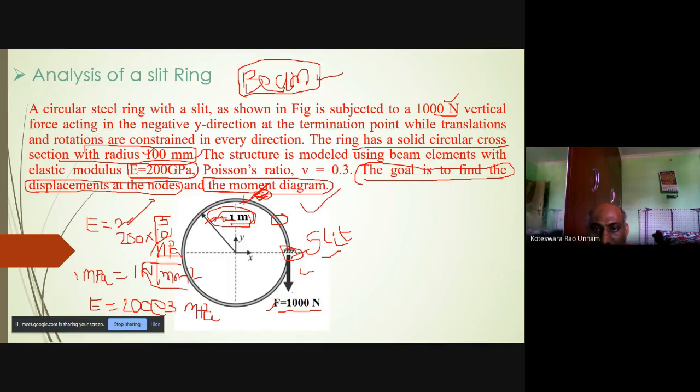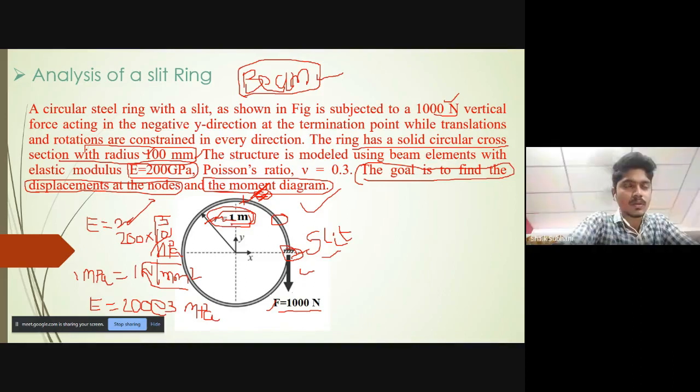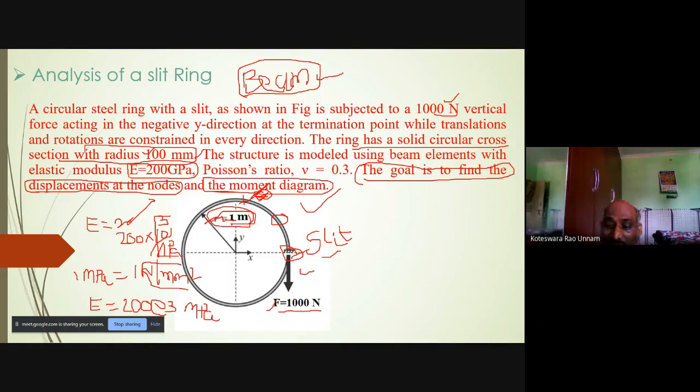So we are not going to manually create those elements and nodes. The software will create them for us. We only need to create the geometry. To create the geometry here, we need to create this circular ring first.